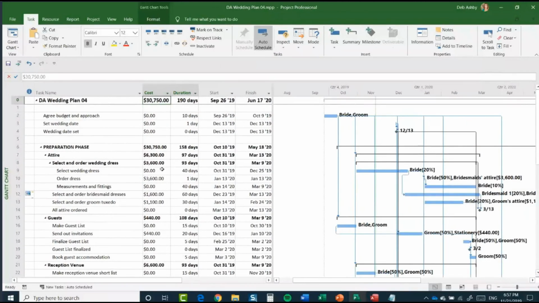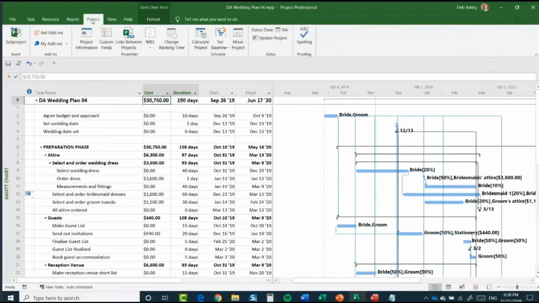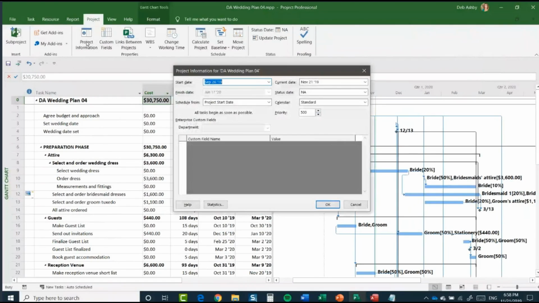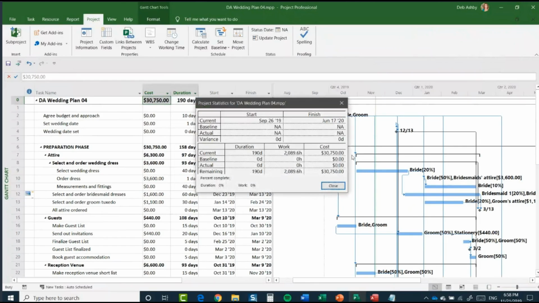Now, there is another way that you can view different costs, and that is to go into the project tab. And if you go into project information, you have a statistics button at the bottom here. So if you don't want that cost column in there and you just want to have a quick glimpse as to where you're at, you can jump into here, click on statistics, and that will show you the current costs on your project.